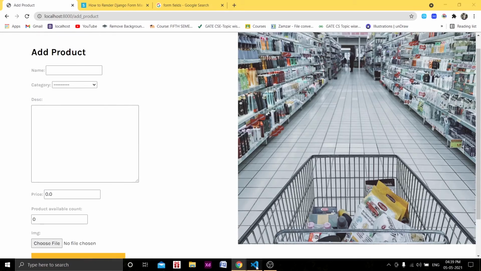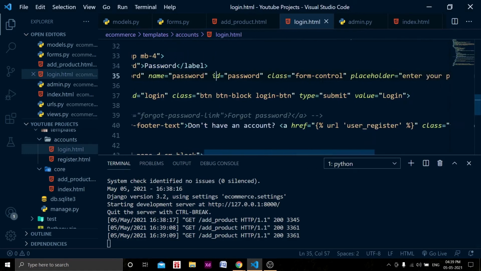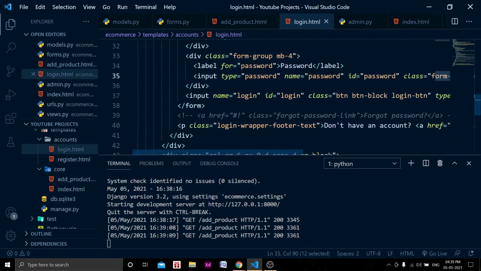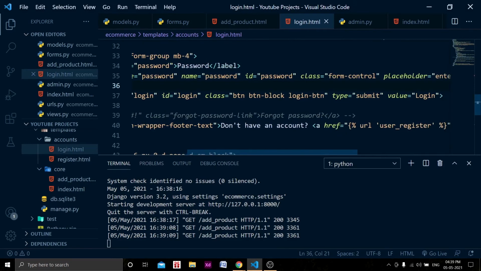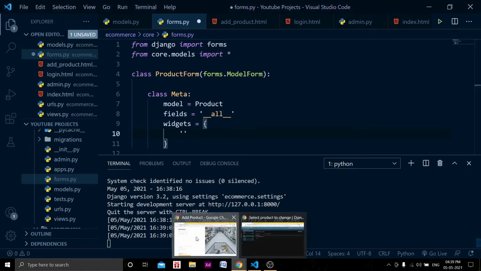Let's go to the login.html page. form-control was the class given to the input field, right? Now how do we give this form-control class in the forms.py file? There are widgets, and we need to override these. And if we want the text field, so here the text field was there.